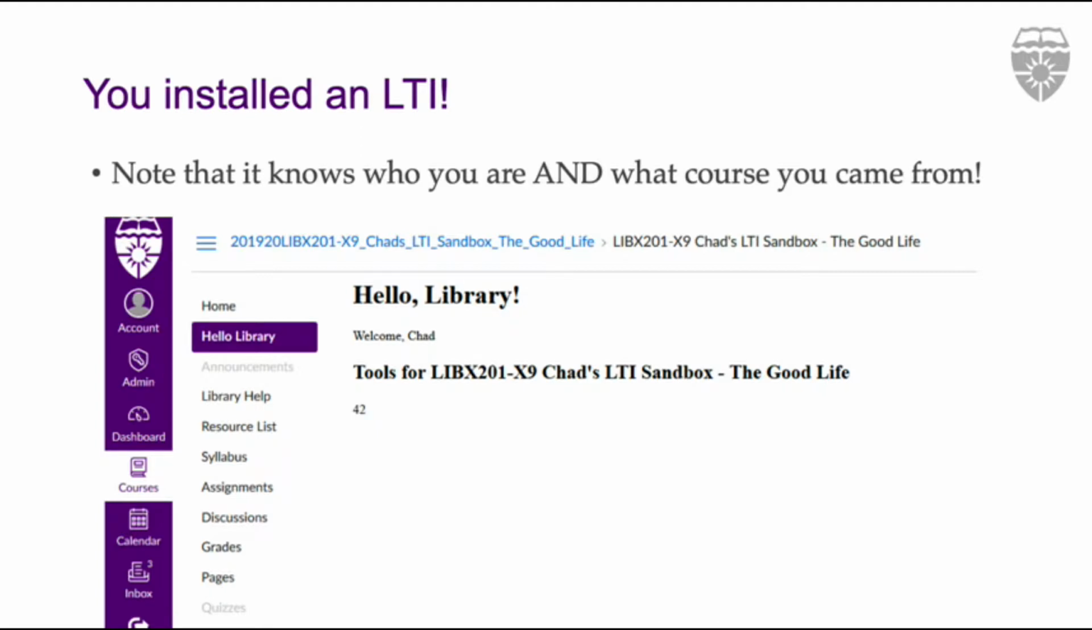and it'll appear. So this is my Canvas course. This is my sandbox. Hello library. It says welcome Chad. It knows who I am. It's kind of scary, but it does. It also knows what course I'm coming from. So tools for LibX 201X9, Chad's sandbox, with the ultimate answer for a question that nobody knows.